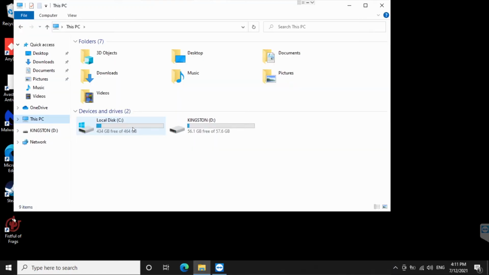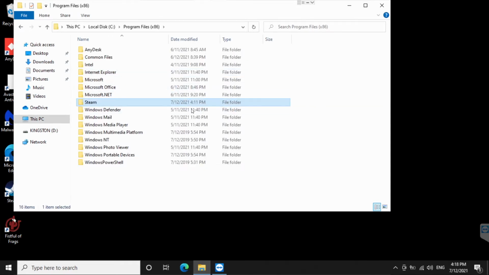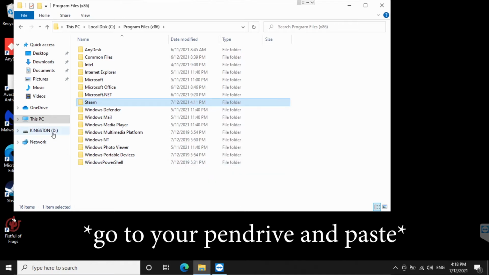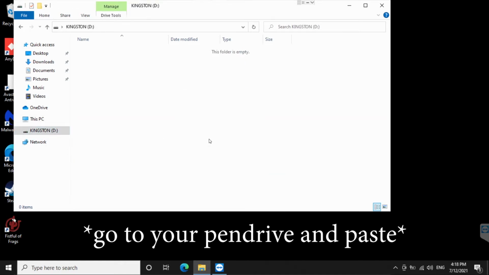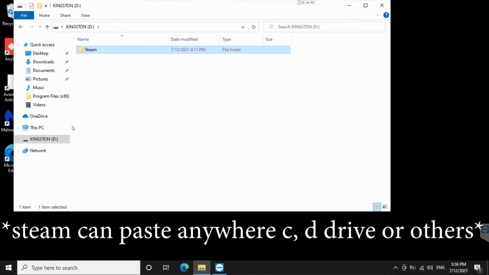Exit. Go to your C drive, to your Program Files (x86), and then you just right click, copy it, go inside and paste. That is all. Go into the pen drive, Kingston, copy the Steam, and now we can paste anywhere.